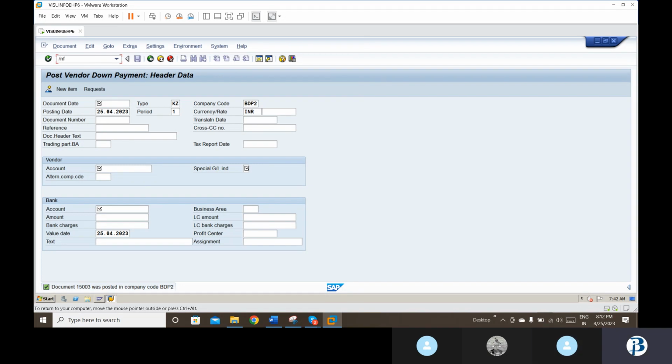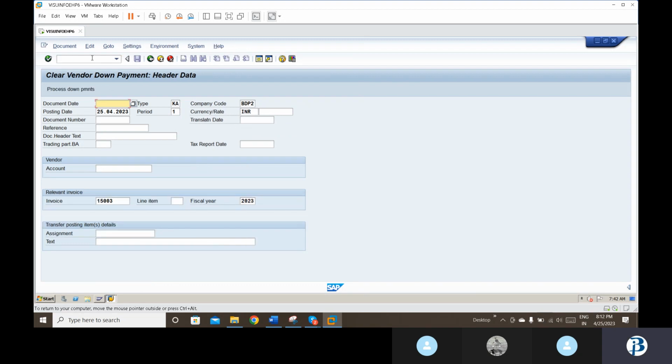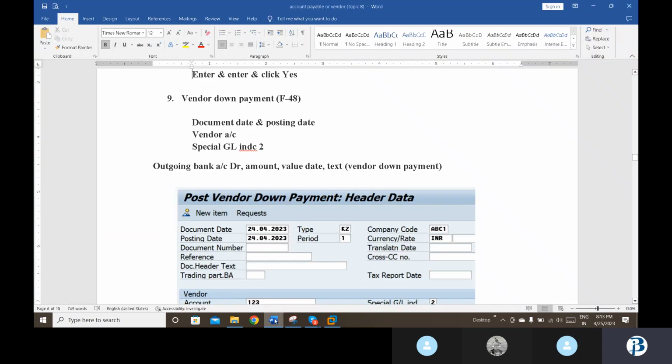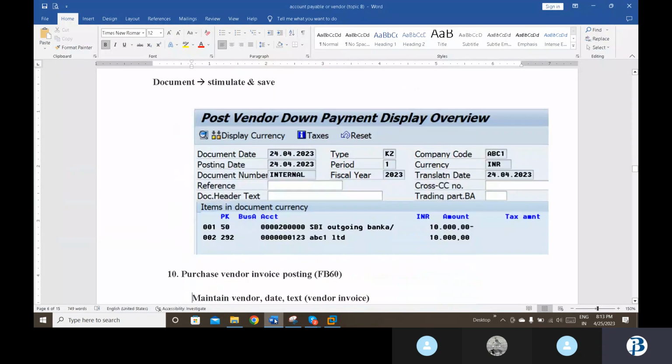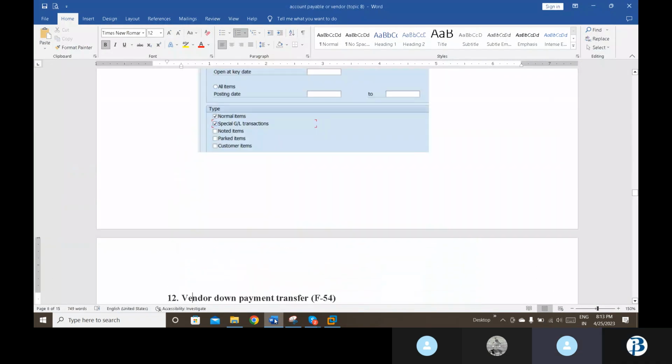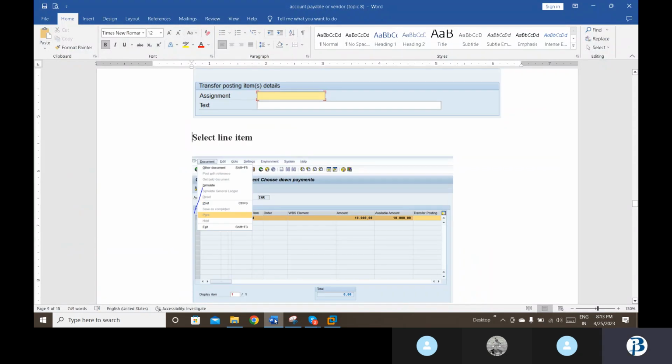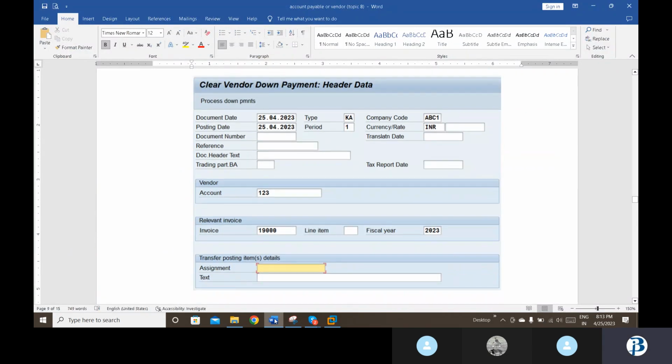Now after this, we have to transfer the vendor down payment. So, /N F-54. Here, document date, vendor 150. Here, enter. This one is the error I got previously. Oh, okay. No down payment exists. Okay, because we have already. Yeah. Okay. So, okay, sir. After this screen, I got the error here.